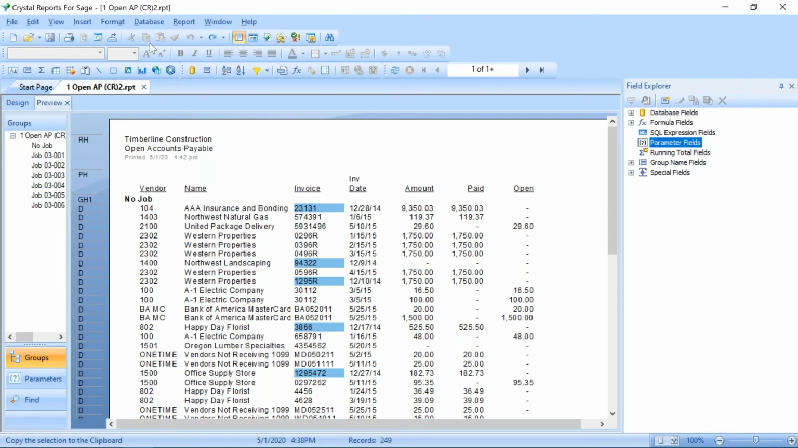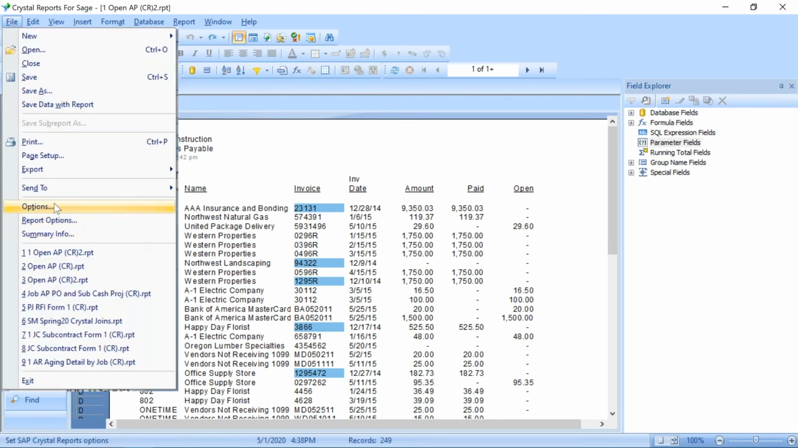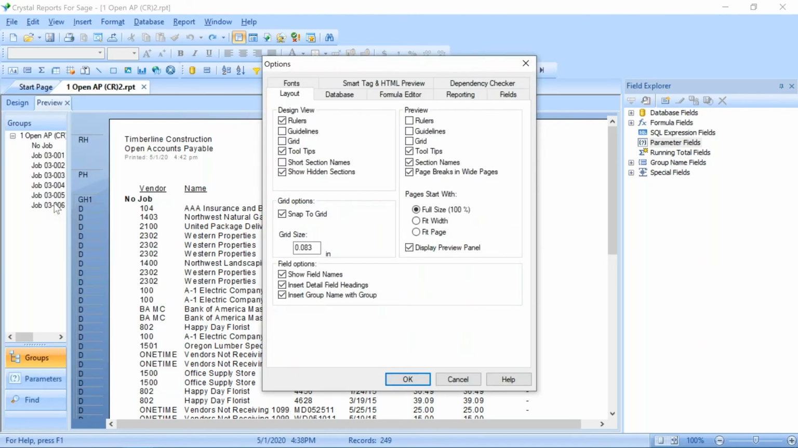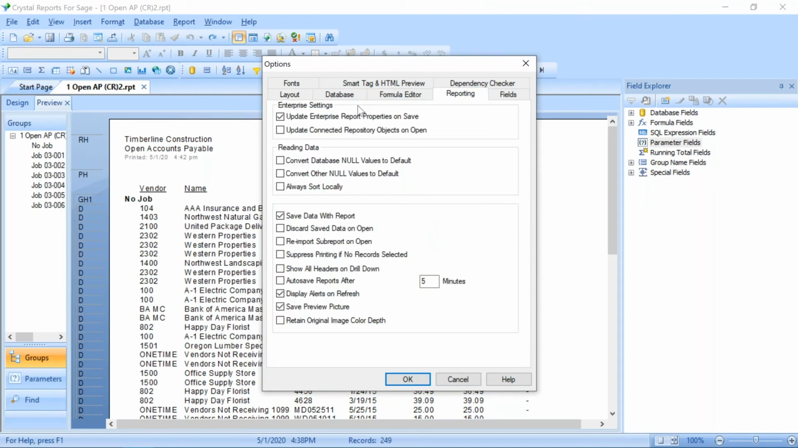So you can change that under File Options, under the Reporting tab, where you can say, wait a minute, don't save data with report. When I start new designs, don't do that anymore. That's the first thing you'll do: uncheck Save Data with Report. The only practical reason you'd ever want to do that is if you're sending that report to somebody to troubleshoot something for you. They'd say, send it with the data for me so I can work with it. Otherwise, you want it to refresh whenever it runs.